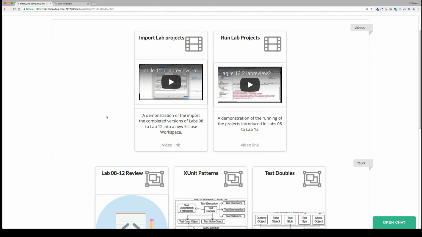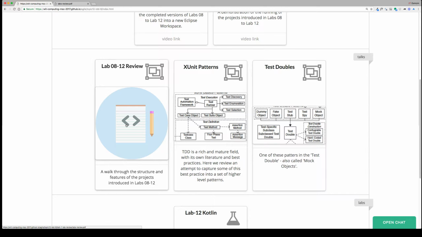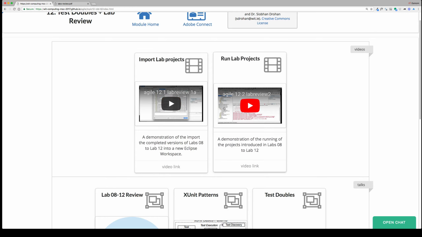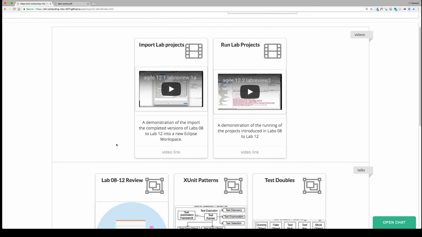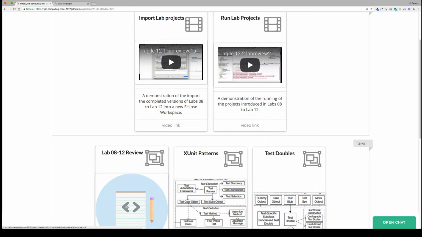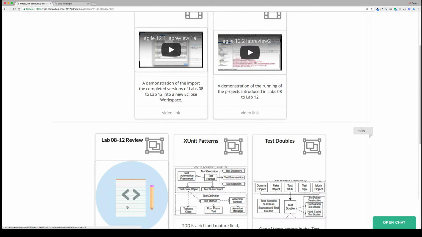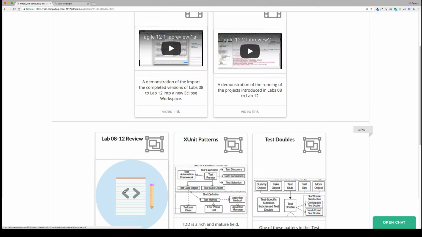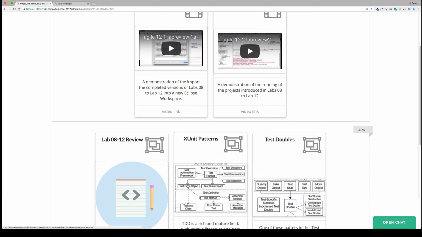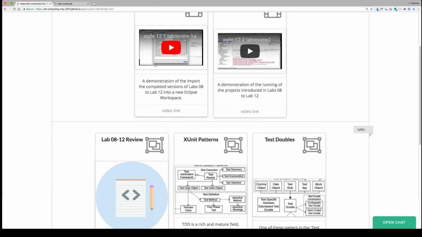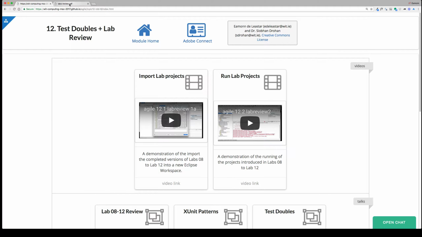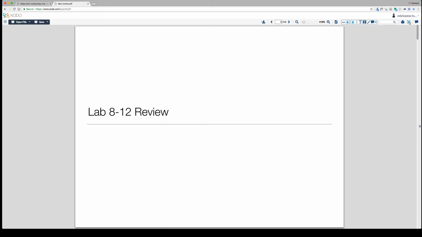Back to our talks today then. I'm going to talk about a review of all the labs. Ideally you should go through these two videos first before attempting to listen and follow along with this lab here. Then we'll be looking at some unrelated aspects, particularly unit test patterns in general and test doubles. Okay, I'm starting now with the lab review.